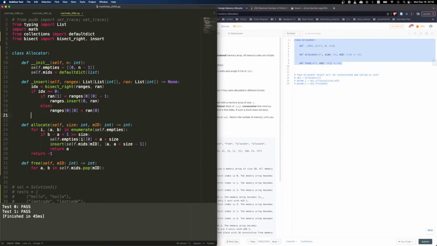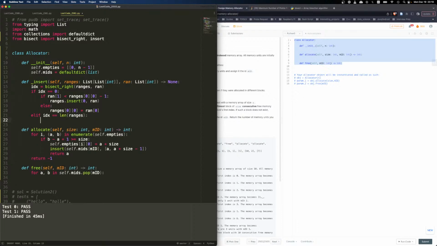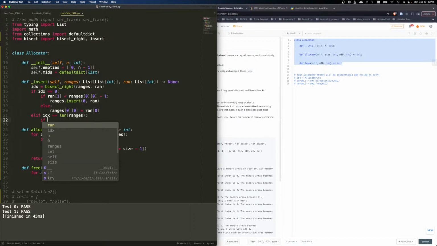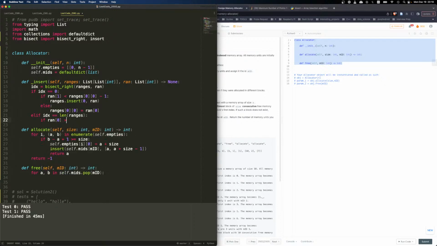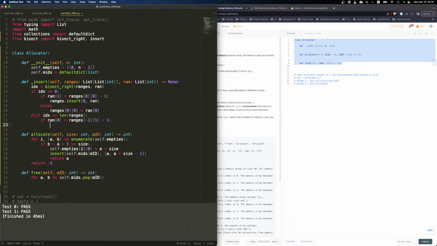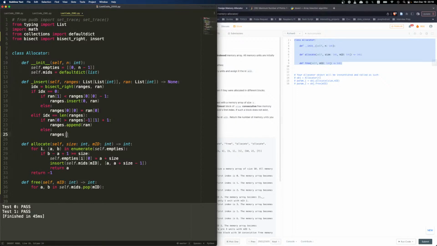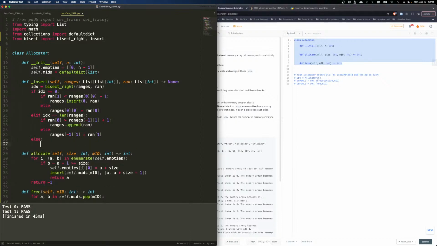Elif index is equal to len ranges, basically we'll insert it at the end. Same thing, we say ran 0 this time. If it's larger than ranges minus 1, 1 plus 1, then ranges append ran, else ranges minus 1, 1 shall equal ran 1. Yeah, we are combining the two. Else, it means there's something in between.